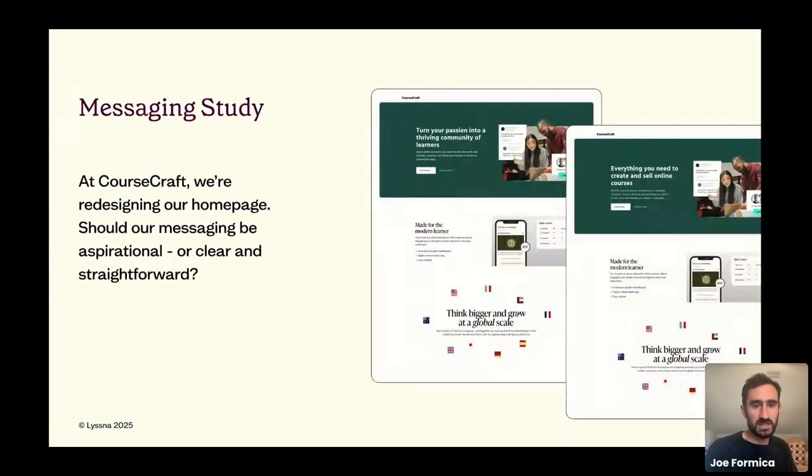All right, so this is our first scenario. We're going to start out with our example app here, CourseCraft. So I want you to imagine that we're redesigning the homepage and we're working on some messaging, and we've got a couple different directions for, let's say, our main headline hero section. So we have one version that we'll look at in a second that is aspirational. I know it's small to see, but it says turn your passion into a thriving community of learners. And another one is going to be a little bit more straightforward that I'll show you in a bit.